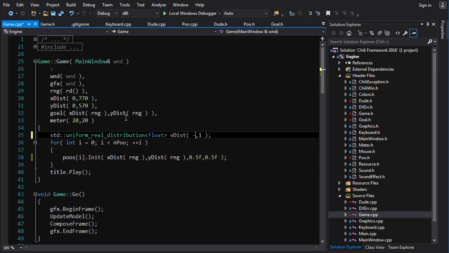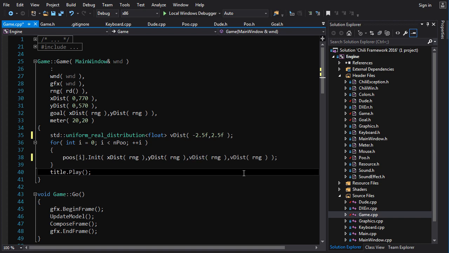Well, let's say we want a distribution of, I don't know, the speed will be from negative 2.5 to positive 2.5. And put F's in there. And then we are going to use this velocity distribution in here, like so.